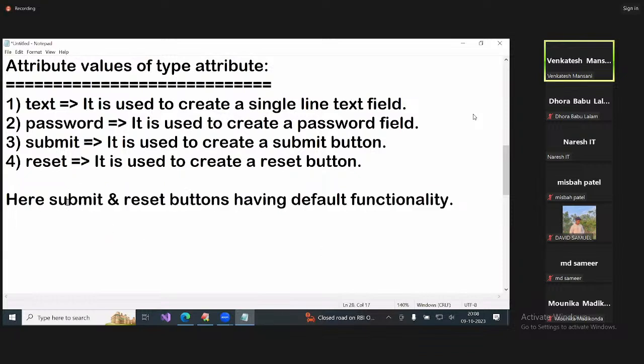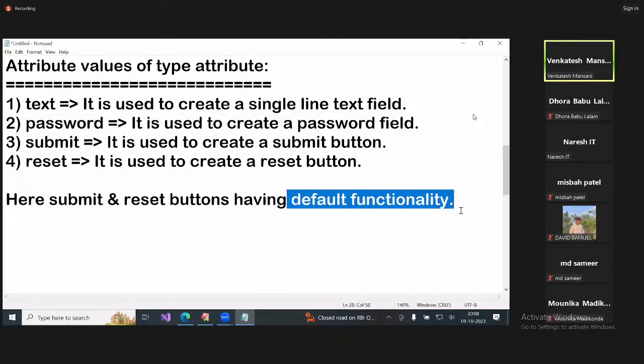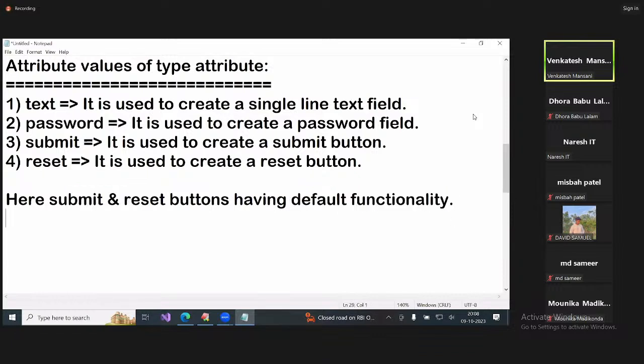Submit and reset, these two buttons have default functionality. In total HTML, these two buttons have the mechanism already inbuilt. When you click the button, it will work. For other buttons, if you want functionality, you need to depend on JavaScript. But for these two buttons, there is no need to write any code. They work by default.